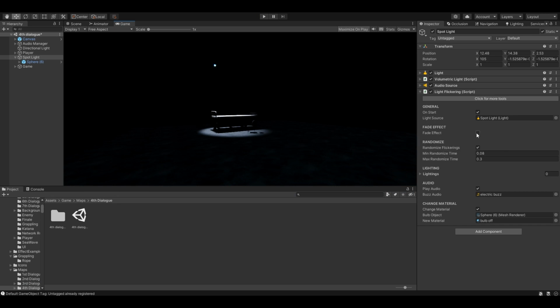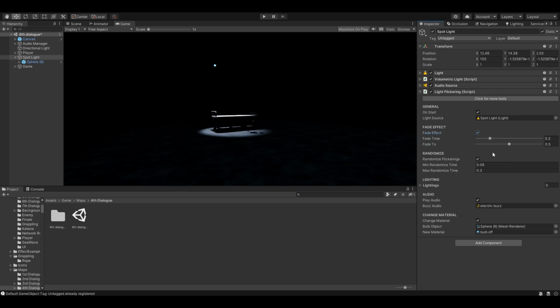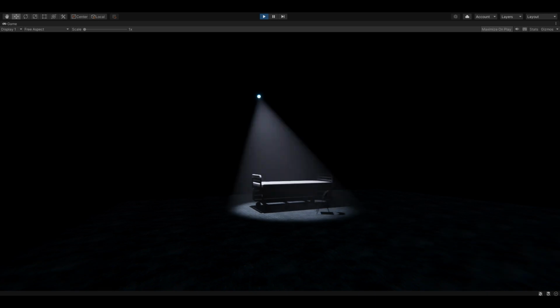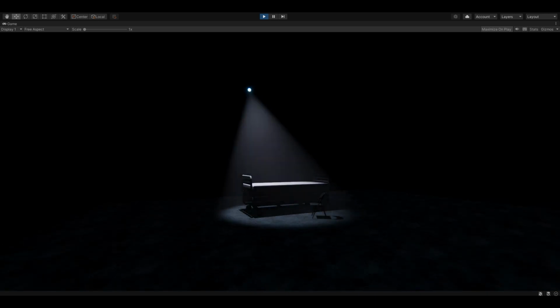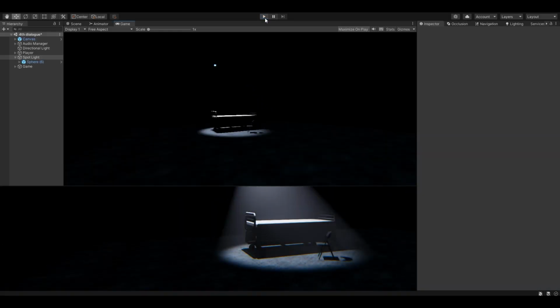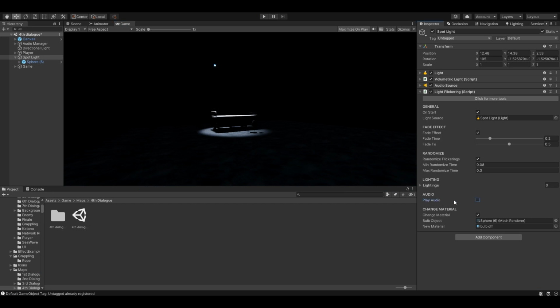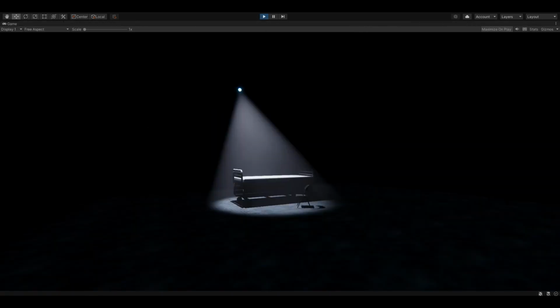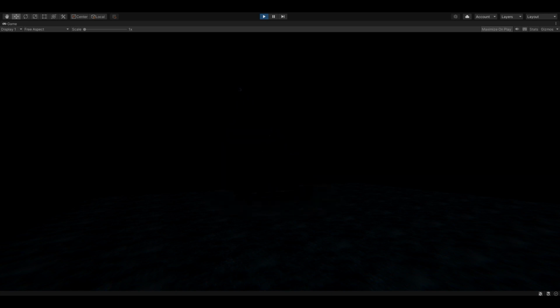Now there's also the fade effect. We can use a fade effect that smoothly fades the light instead of turning it off instantly. So let's try this out. I think it would be better if we disable the audios right now. Fade to, what if I set the fade to 0? That means it'll be completely dark. It'll fade completely to black.